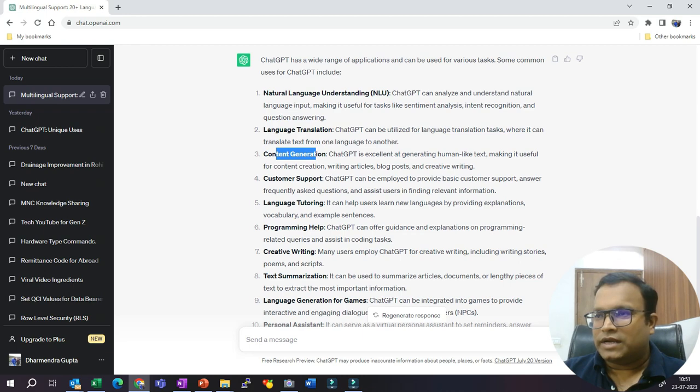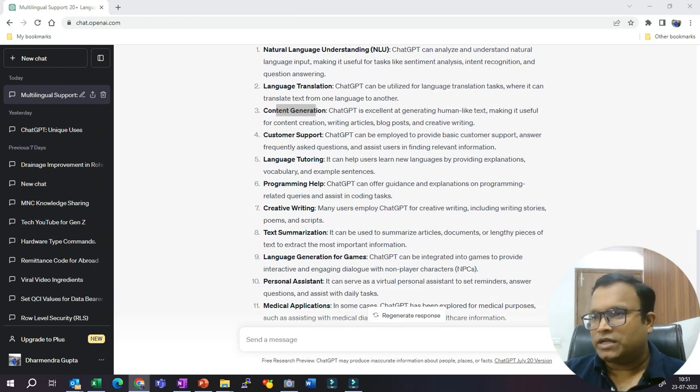It can do content generation like blogs. It can generate creative writing. It can write poems for you, articles, whatever you want. Then customer support also, it can act as a basic responder for customer support.